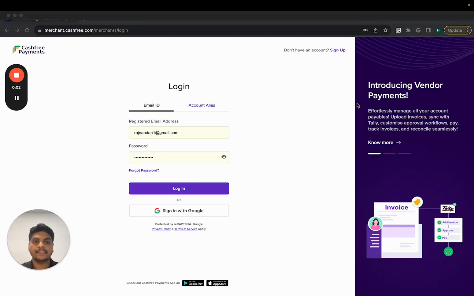Hello everyone, this is Harshit from Cashfree team, and today we will be talking about how to integrate Cashfree Checkout SDK into your application and start collecting payments from your customers.